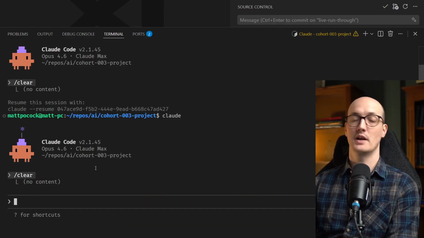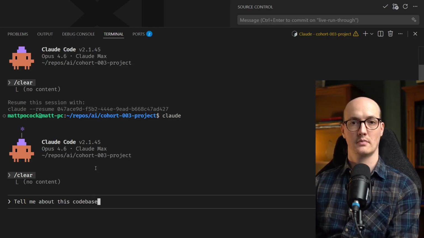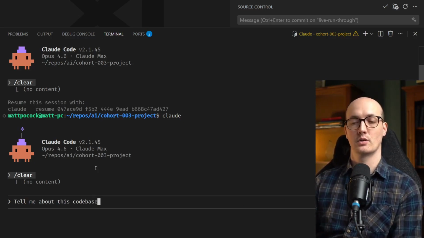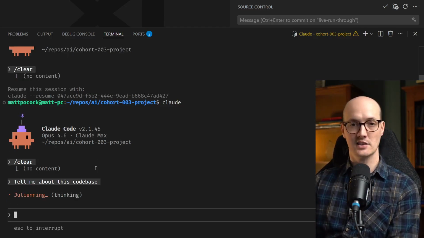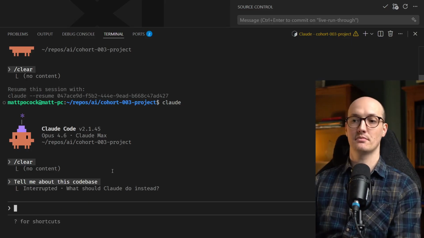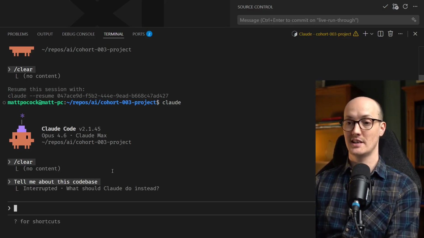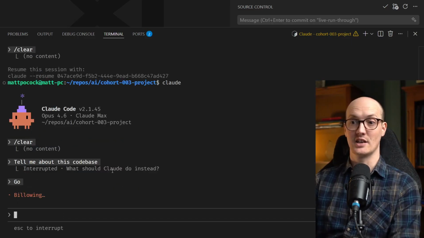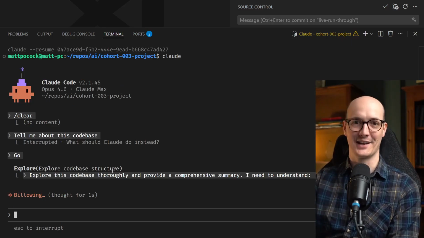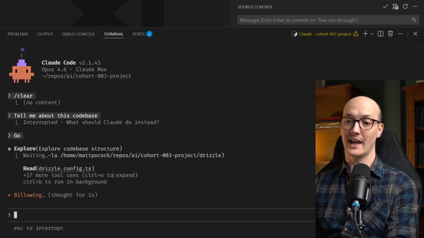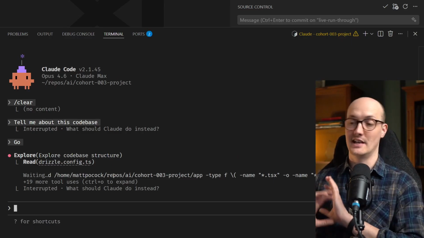Now finally, how do you interrupt Claude when it's running? Well, I'm going to ask it a question that's going to take a little longer to answer, which is tell me about this code base here. And anytime I want to, I can just press escape to interrupt it. Once I've interrupted it, if I wanted to go again, I can just say go as well. And that was me literally just typing in the word go and sending it on its way again. And if I want to interrupt it again, I can just press escape and then it's stopped doing what it's doing.